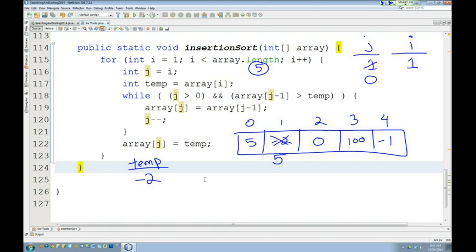Now it attempts to run the loop again. Is j greater than 0? No. So it fails the first condition. Because that's an and, there's no need to even check this second condition. And means both have to be true, so it leaves the while loop. And then it says array spot j, which is a 0, equals temp. So now the -2 goes here. So it looks like I've just performed a swap, but we're still not done yet.